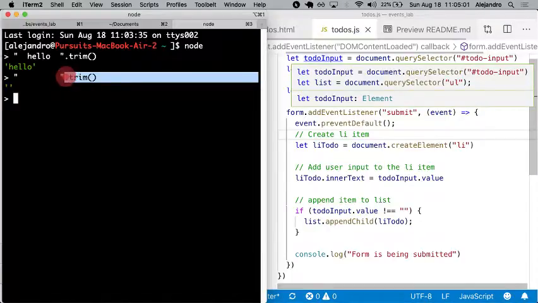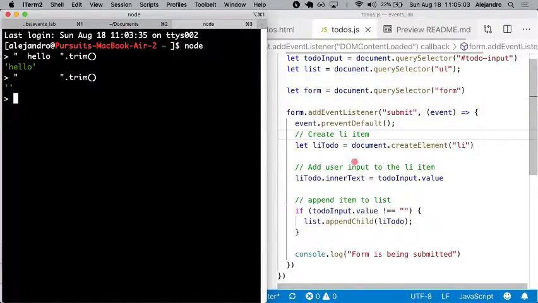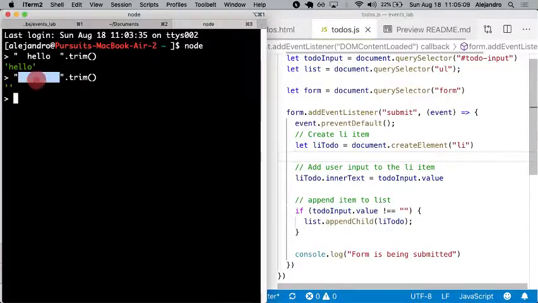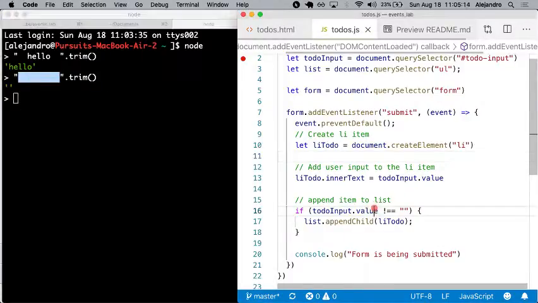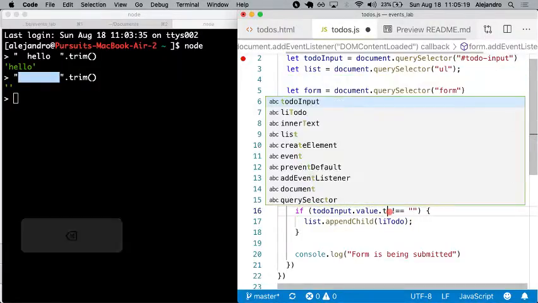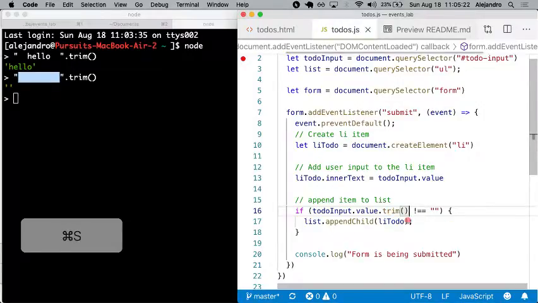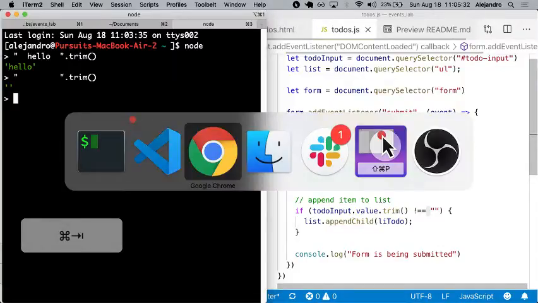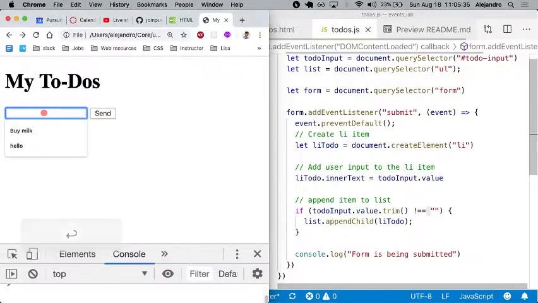So using trim will be a way in which we can account for the value not being completely empty with just spaces. We could do trim here. So after the input value gets trimmed, if it's not an empty string, then accept it. Let's look at it here again. Let's do empty, nothing. Spaces, still nothing.